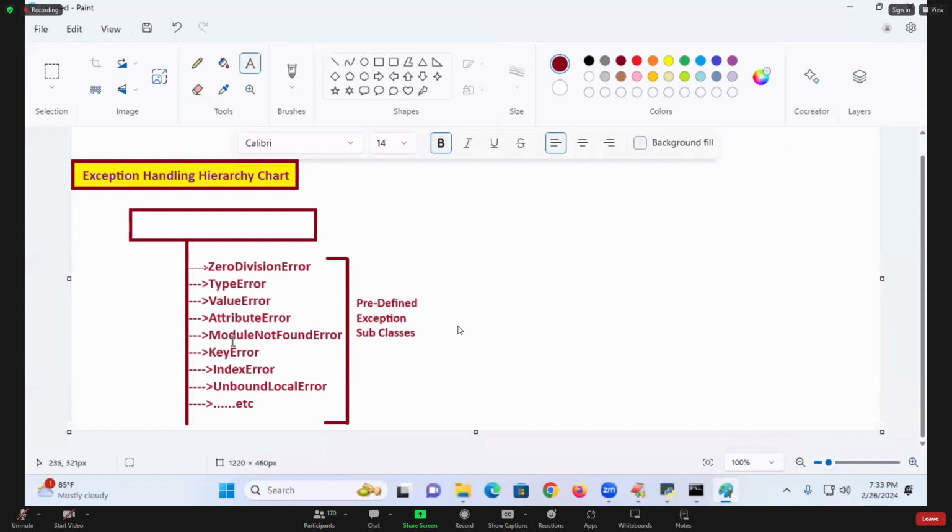And here, all these subclasses have one superclass. What is the superclass? I will tell you, my dear students. Don't worry. It is Exception or BaseException. This comes under the base or superclass for all exceptions.